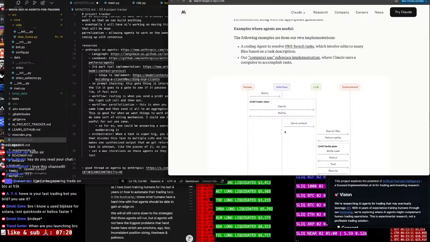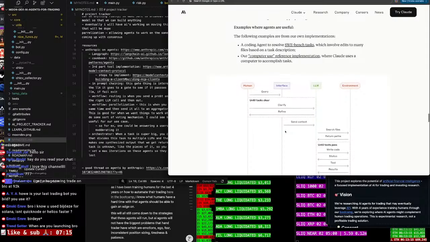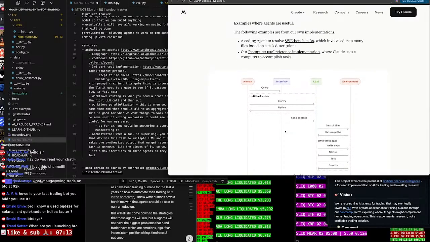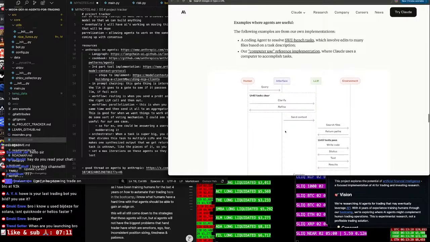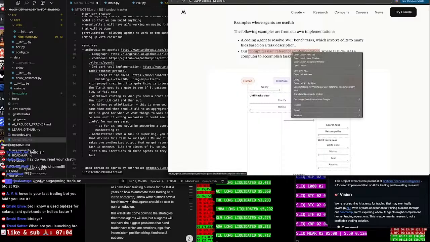A coding agent to resolve SWE-bench tasks, which involve edits to many files based on a task description. Our computer use reference implementation, where Claude uses a computer to accomplish tasks.